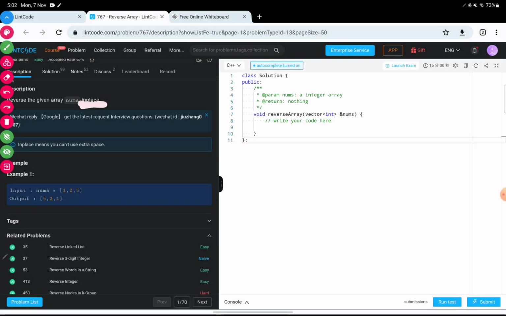So for that, I'll explain that part. Okay, so in-place means that instead of using extra memory, we have to make changes in that array itself. Let's make it a little bit clear over here.